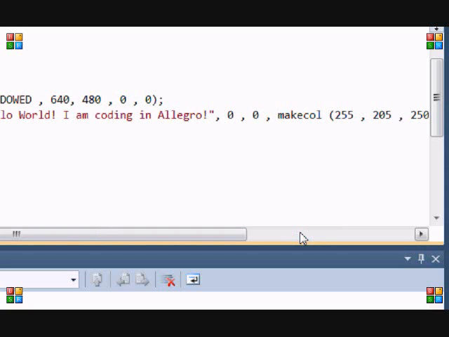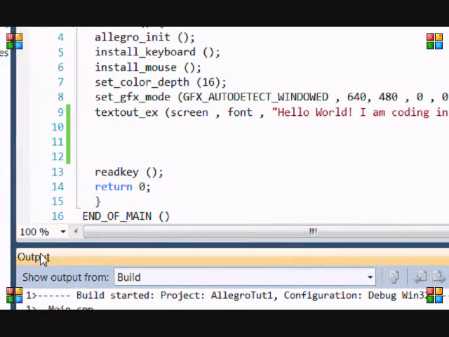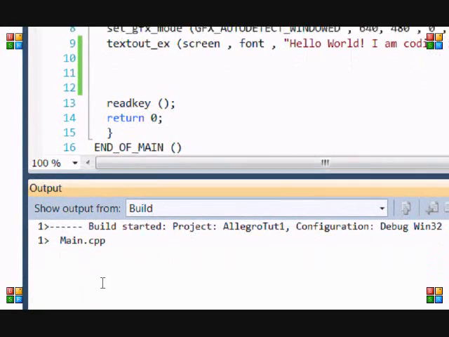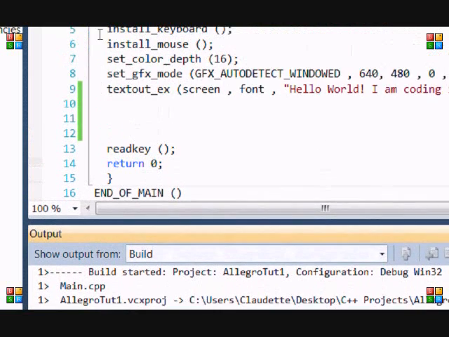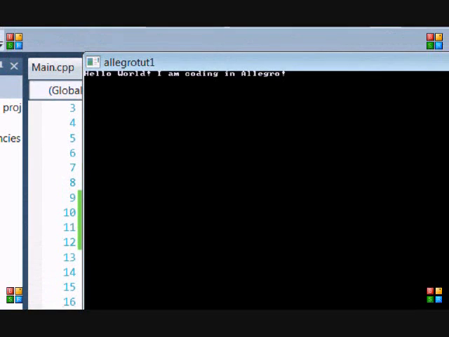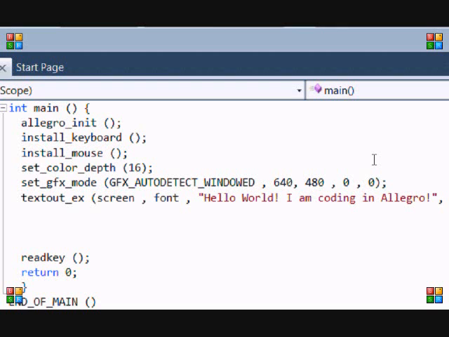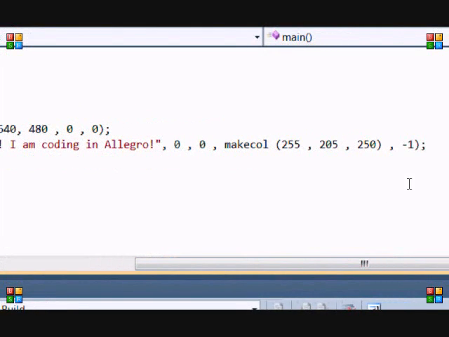So let's run this program. And it says, "Hello world, I'm coding in Allegro," and that isn't even yellow, but it's a neat color, right? And let me just press a key, and it closes. Now, that's how you do text in Allegro.